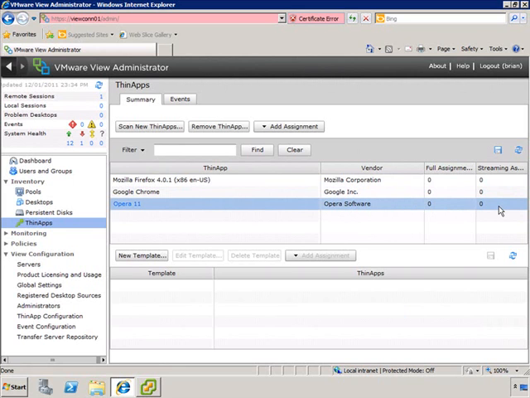By selecting one of our ThinApp packages, we now have the ability to come up here and do an Add Assignment, which we can assign to either pools or desktops. Let's go ahead and assign it to a pool.